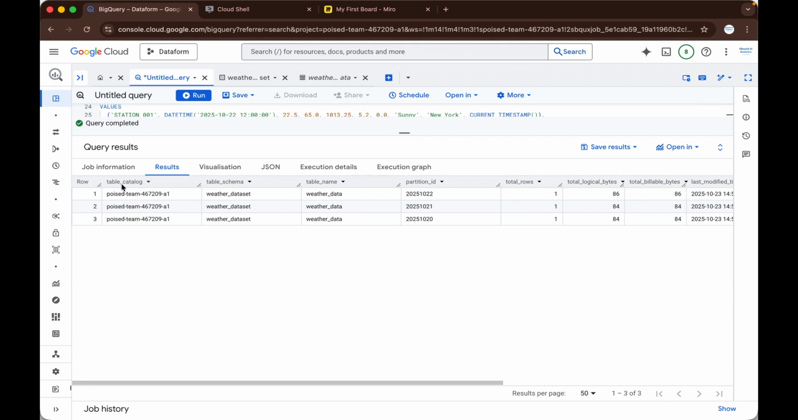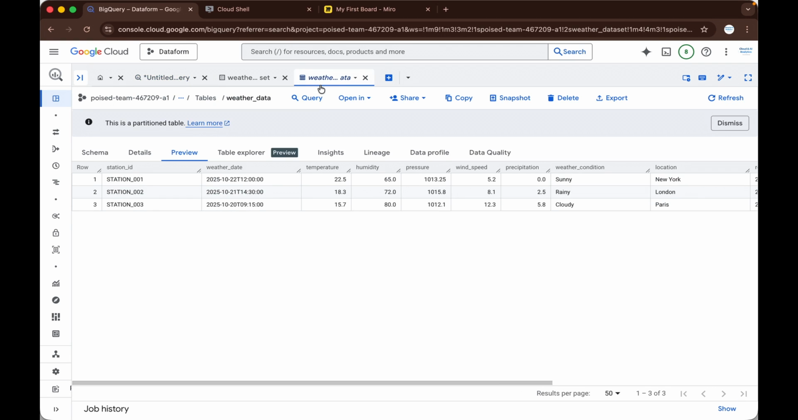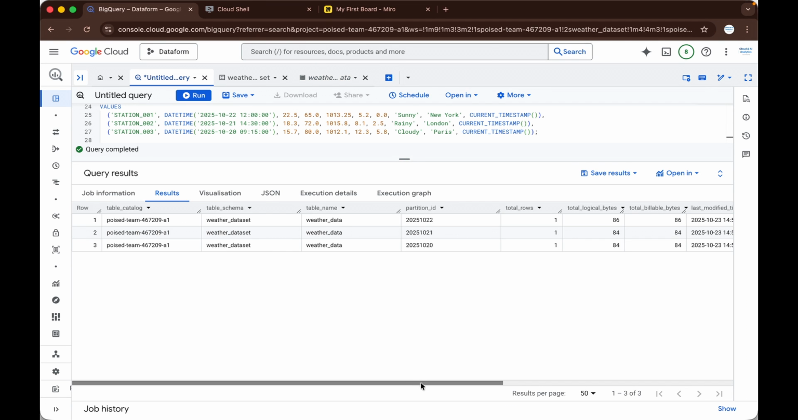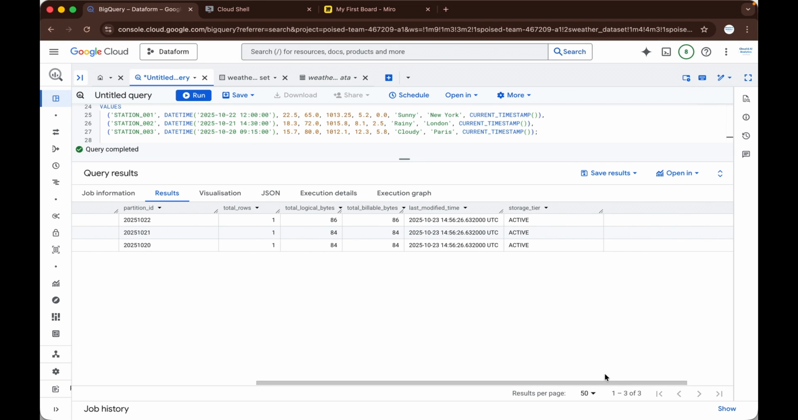In the results here you can see table catalog, table schema, table name, and the partition ID. Basically it is partitioned on the date column. So 20251022. We'll get into this data. This is the table which I created, and here you can see weather date. Partitions have been created based on the date: 20251022, 20251021, and 20251020. And also you will be able to find all the other details of this particular SQL query.